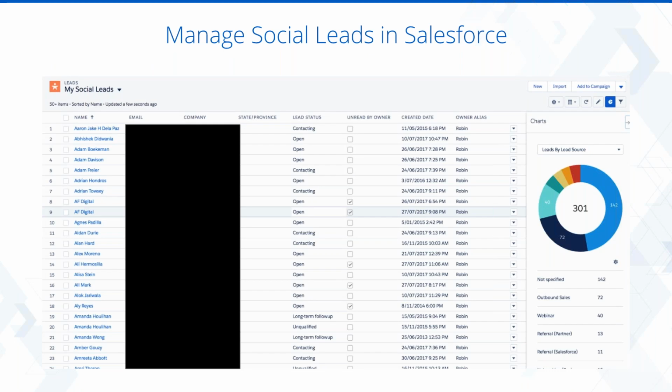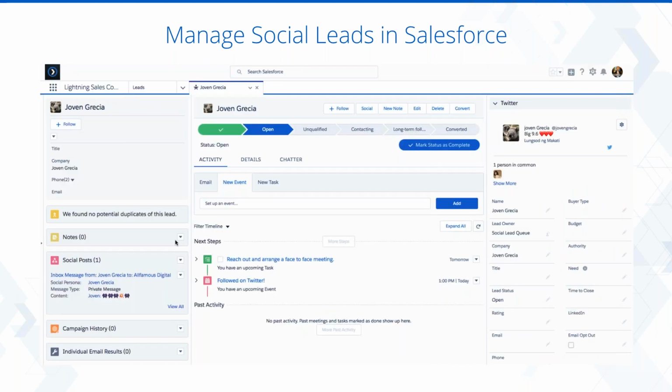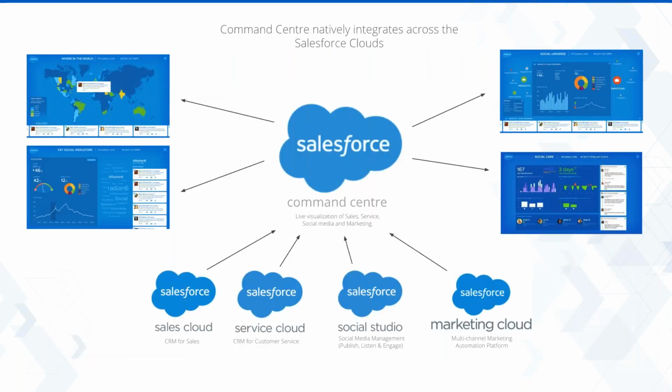And it's the same thing. You've got your lead queue in Salesforce, and I've blacked out some of the emails and companies. May have a few competitors on the call. So yeah, the same way that you'd manage leads in Salesforce, you also manage social leads.